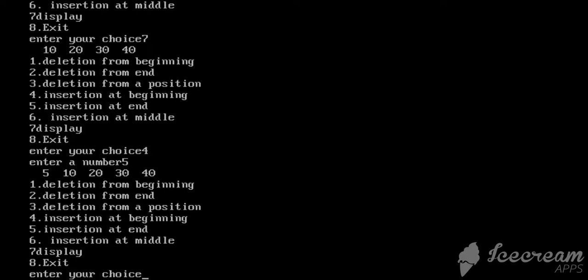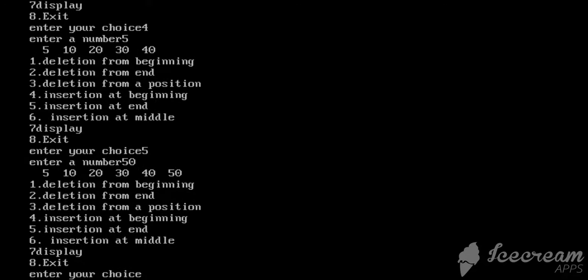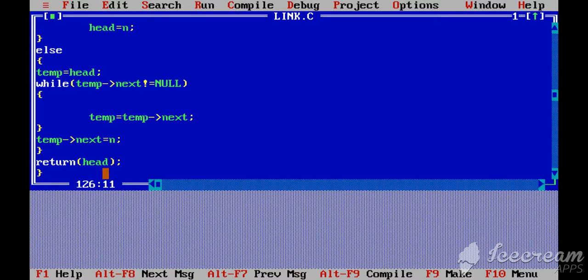Okay, and if I am selecting the 5th option, 5, it asks for the number. If I give 50, that will be inserted at the end. Okay, if you don't want to continue, you can give the option 8. So the program execution will be terminated. So that is all about insertion at the beginning and insertion at the end.